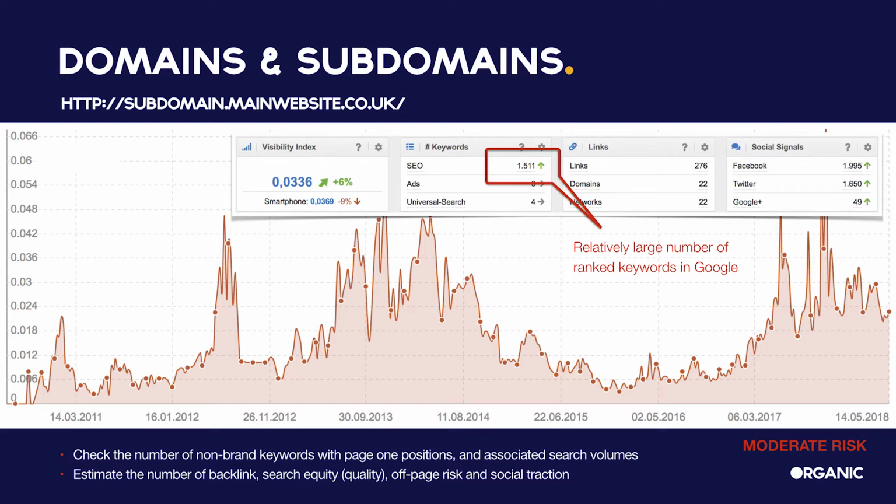But as you can see here, this particular subdomain has a bit of a choppy history. This is a visibility score in search, but it's got a reasonably good visibility score, especially at peak periods and latterly. It's got 1,500 keywords ranked in SERP, so there's certainly some considerable traffic coming in to that site. It's also got a number of links, some of which are high equity links, and it's got reasonable engagement in social platforms.